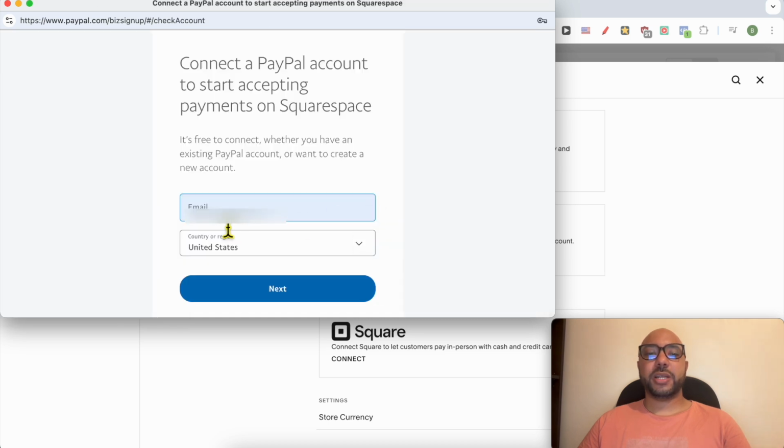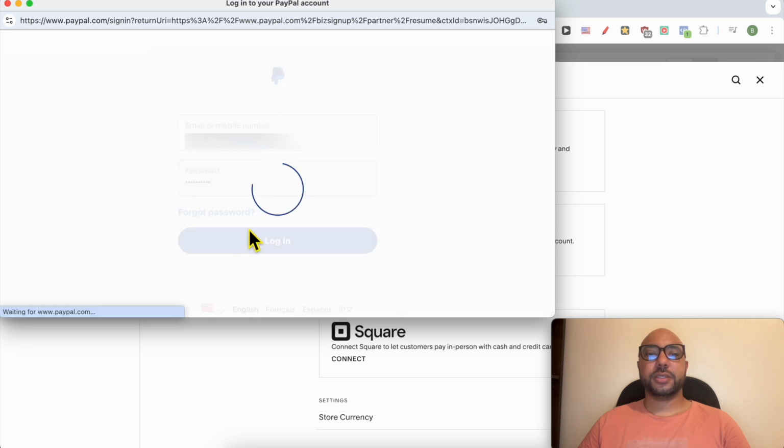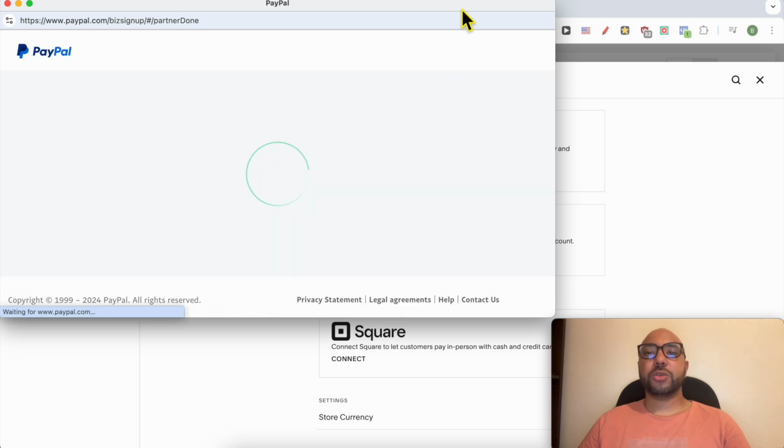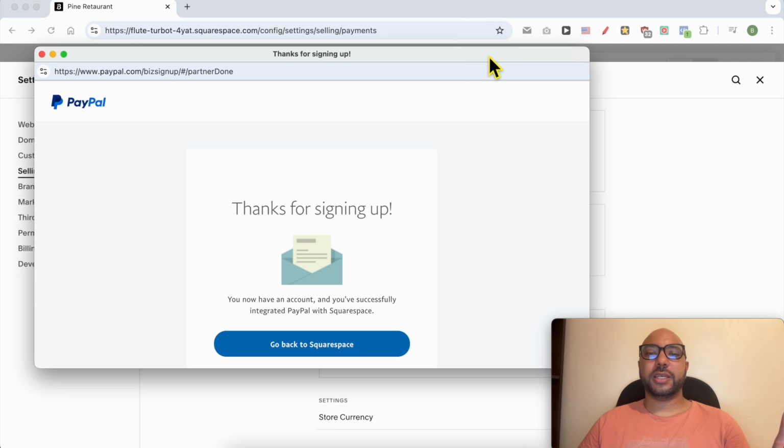Fill in your PayPal email address and country here. Click on next. Re-enter your PayPal email address and password here. Click login. Just to let you know, your PayPal account should be a PayPal business and not a personal PayPal account. But you can easily convert your personal PayPal account to a PayPal business. Just look for a tutorial online.